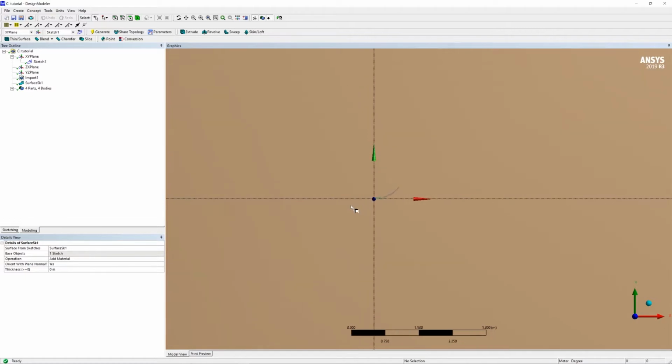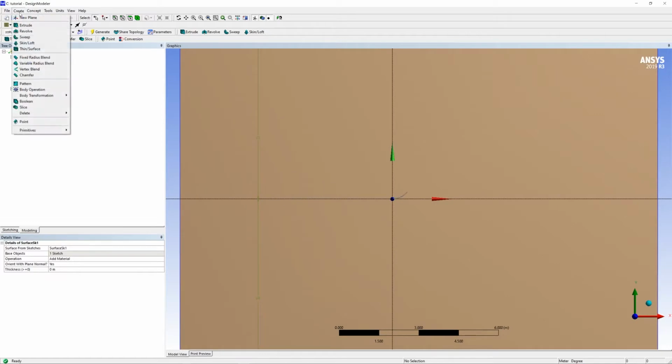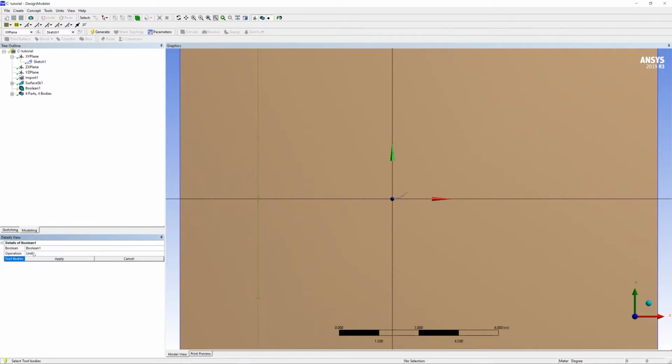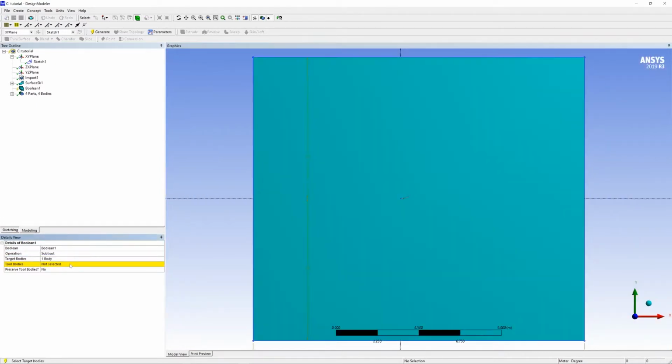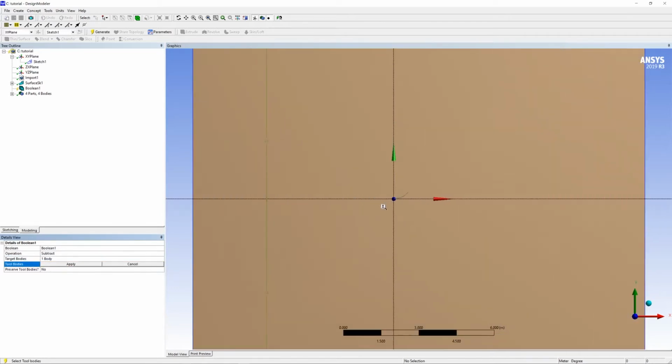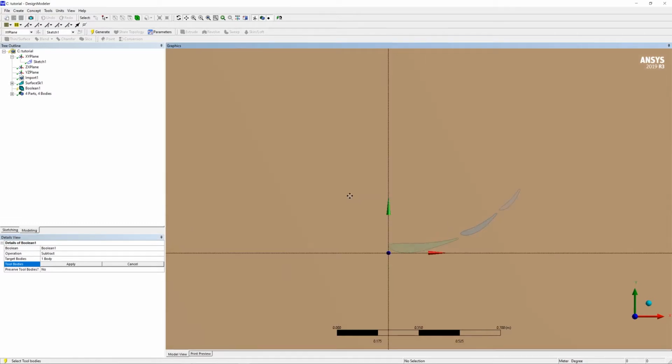So now we need to perform the Boolean, and we do that so that we remove the airfoil from the domain, almost as if we're cutting out the domain. And we do that by going to Create, Boolean, make sure the operation is on subtract. Our target body is the domain, and what we're cutting the domain with to get our cutout is the airfoil. So I'm just going to zoom in there.